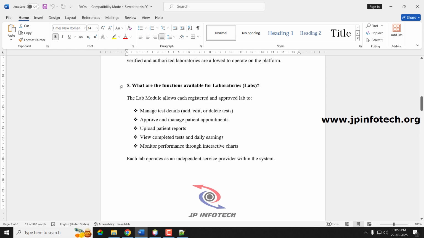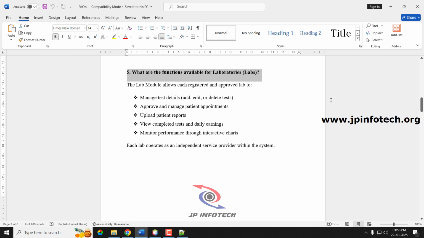Next question, what are all the functions available for the laboratory part? They can add a new test, edit the test that is added, or delete the test. They can manage the patient appointments by approving or rejecting them.